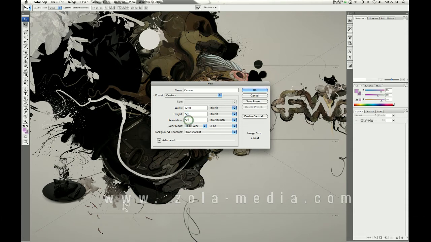Resolution. If you're going to be working with video, or even on the web really, 72 pixels per inch is fine. If you're going to be working with print, then you want to crank this up to 300. I'm going to leave this at 72 for now, but basically you can cram in a lot more information into small spaces, and this really shows when you come out to print. So if you're going to be printing your work, I suggest you crank this up to 300.